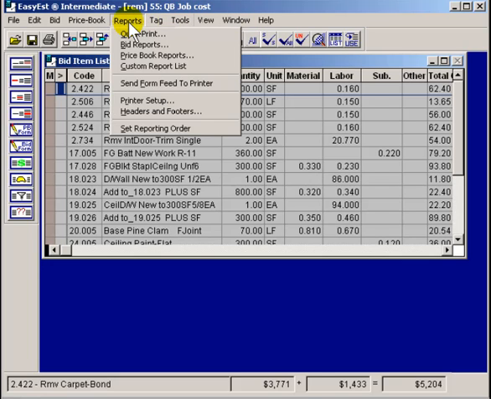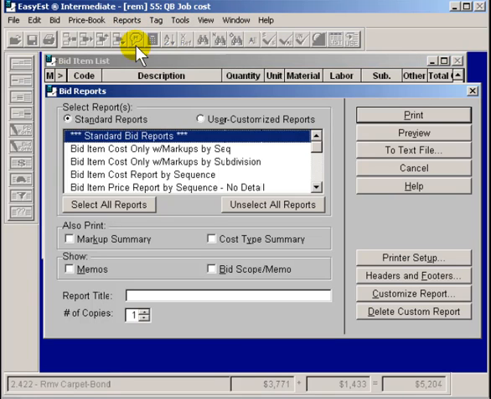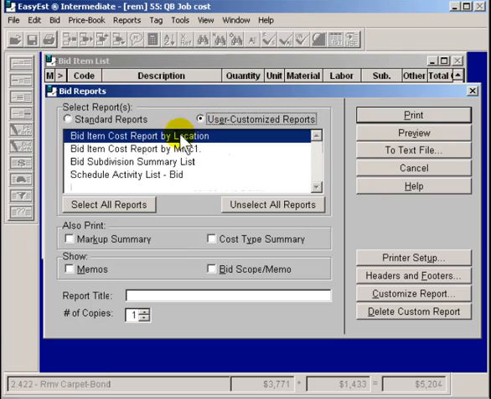Click on the Reports menu and then Bid Reports. Then put a dot in User Customized Reports. When you first start using it, you may not have any reports here. But for our explanation, we've got a few that we can look over.